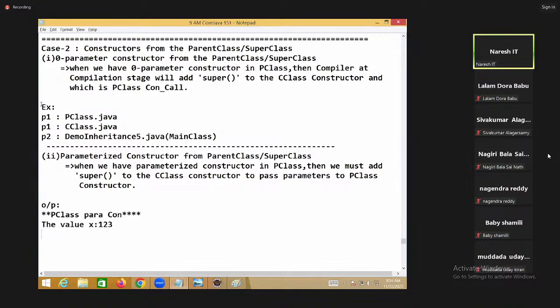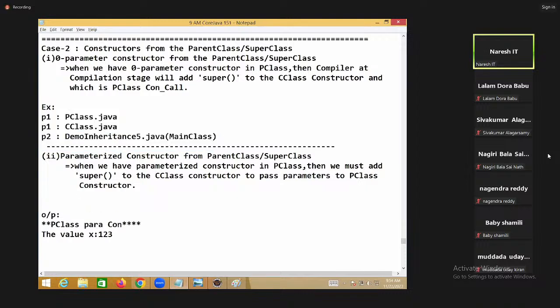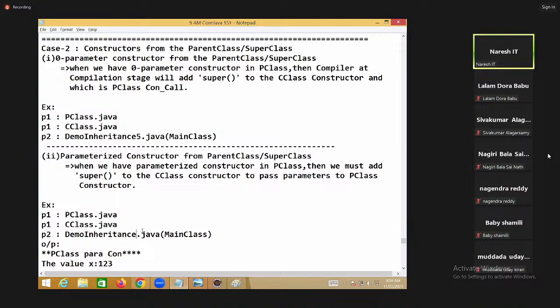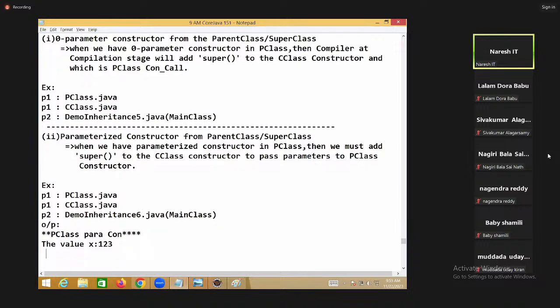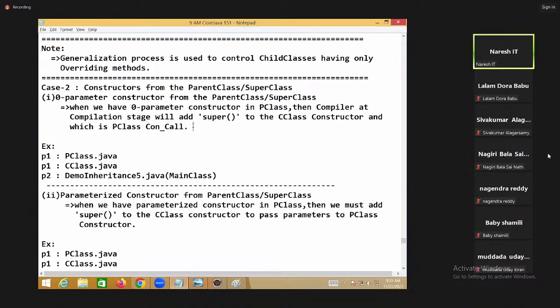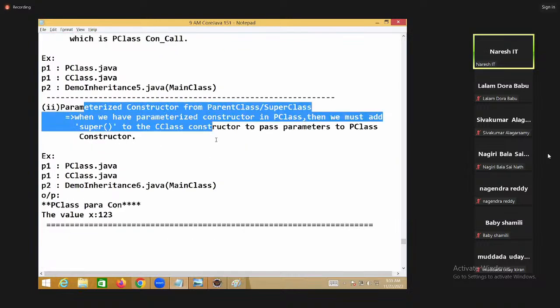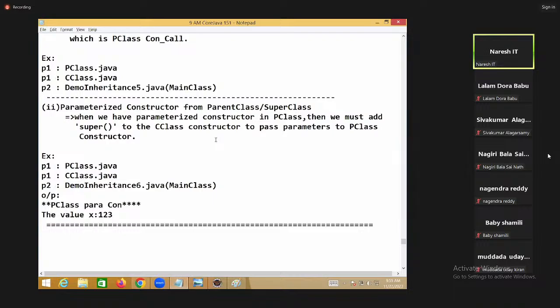So the same names are taken, no difference. Here it demonstrates that finally, the constructors from the parent class are executed. Have all of you understood this theoretical statement? Yes or no? So constructors from the parent class are executed. But if it is a zero parameter constructor, super of is added by the compiler. If it is a parameterized constructor, super of is added by the programmer.